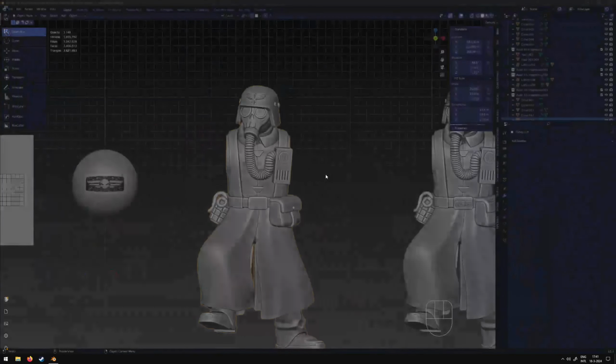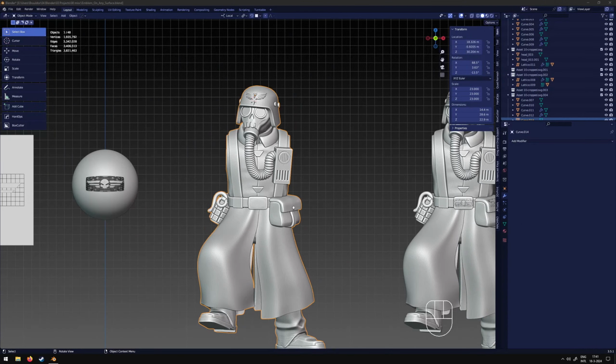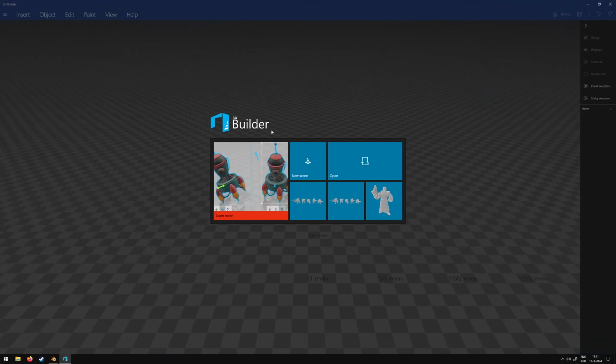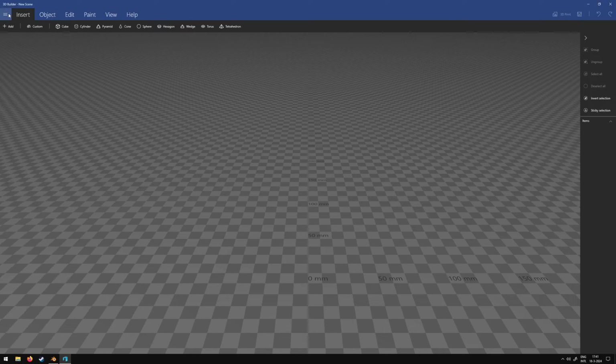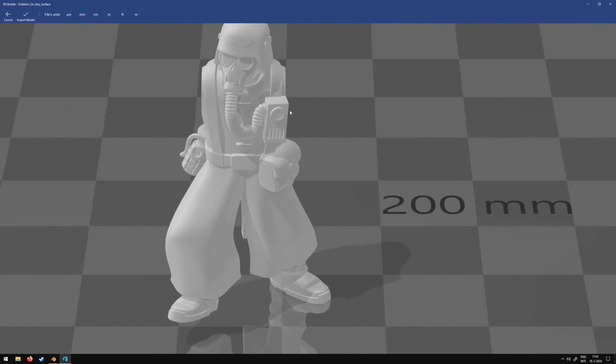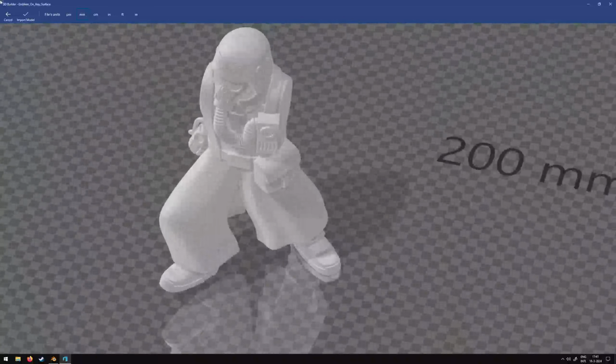I'm just going to open 3D Builder at this point. And let's see, I can slide this over. New scene. I've got a little guy. His emblem is on the forehead.